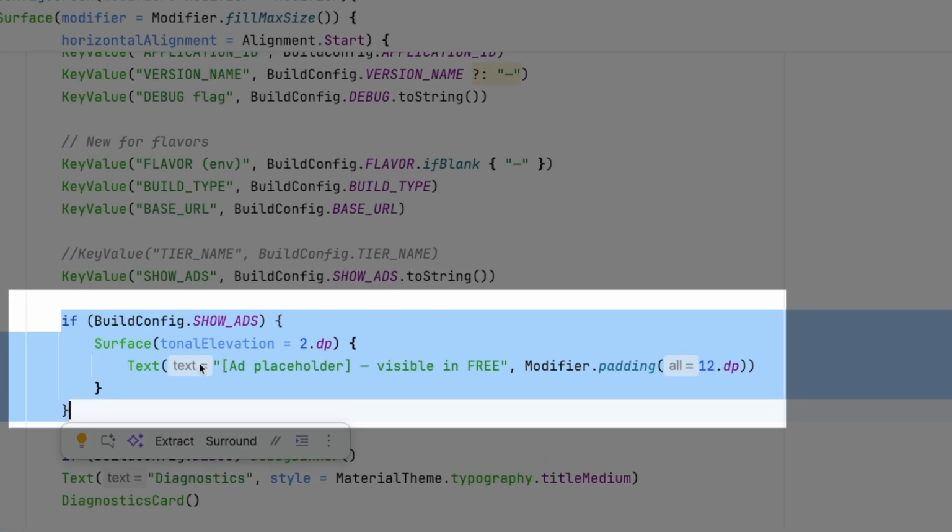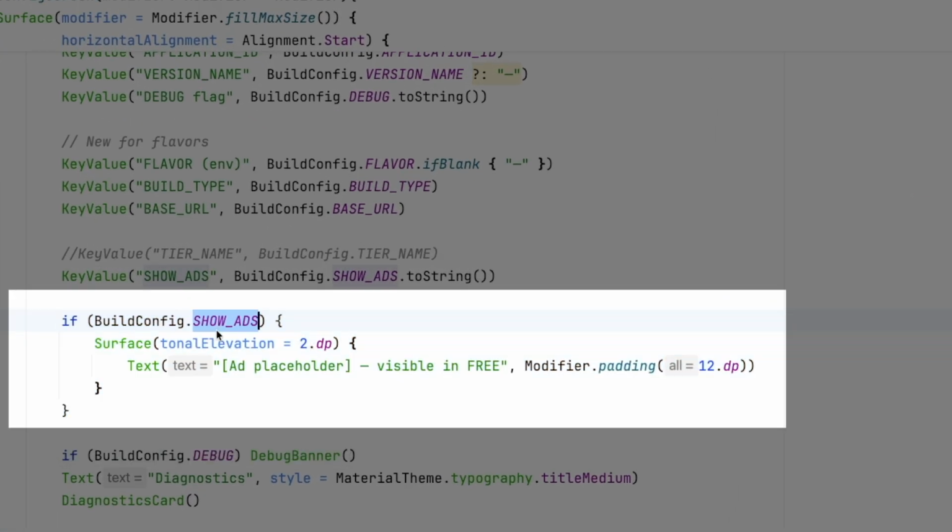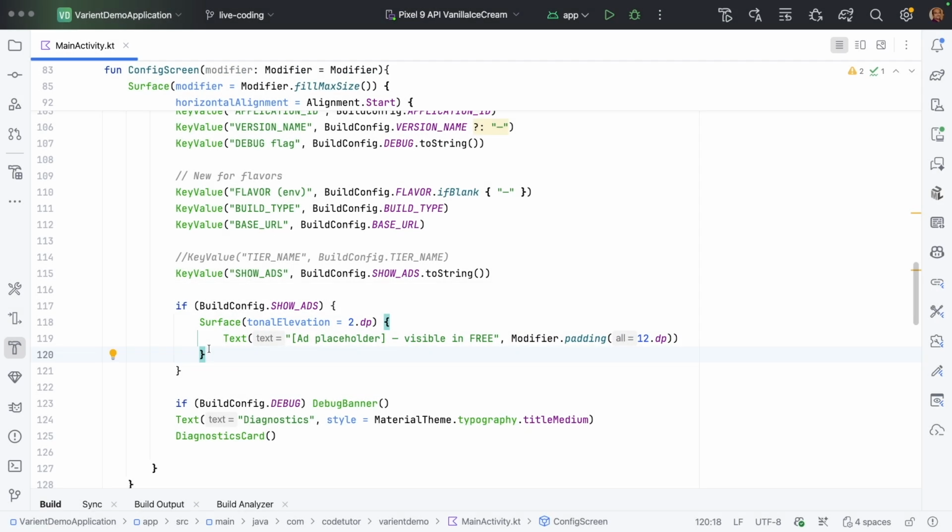You can see that build config show ads is being read, and then based on that you are showing this particular ad. I don't want to do that. So let me show you how to do this.